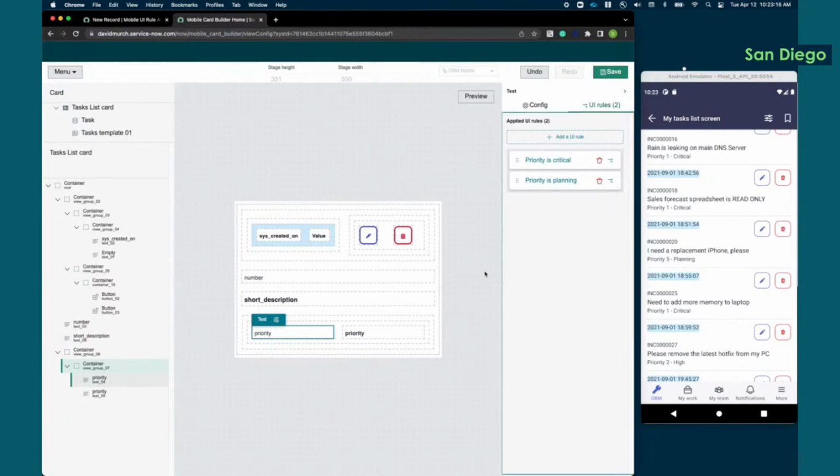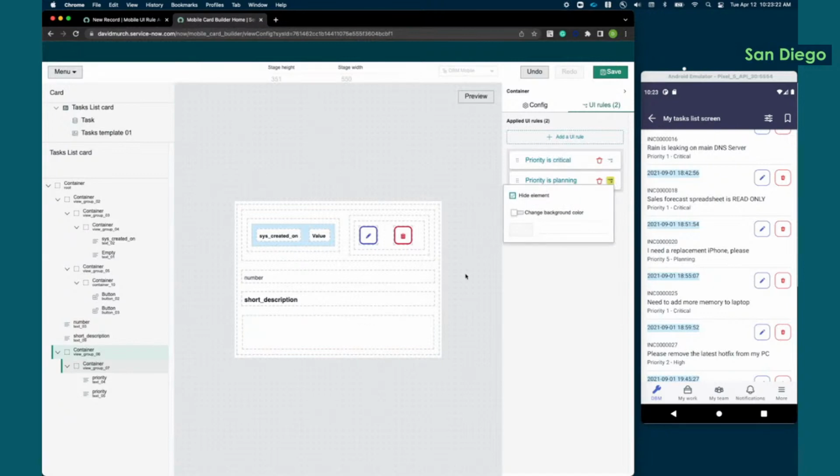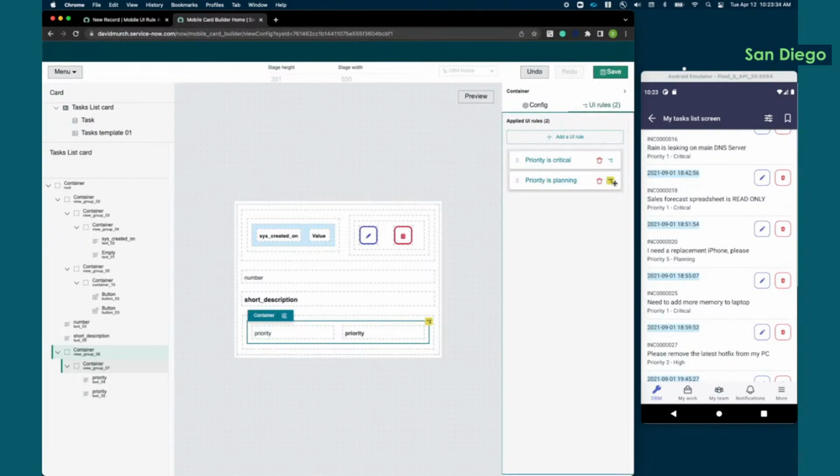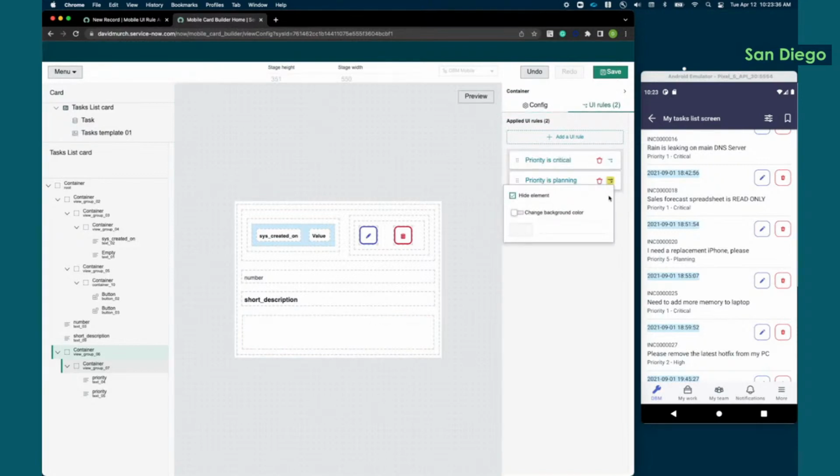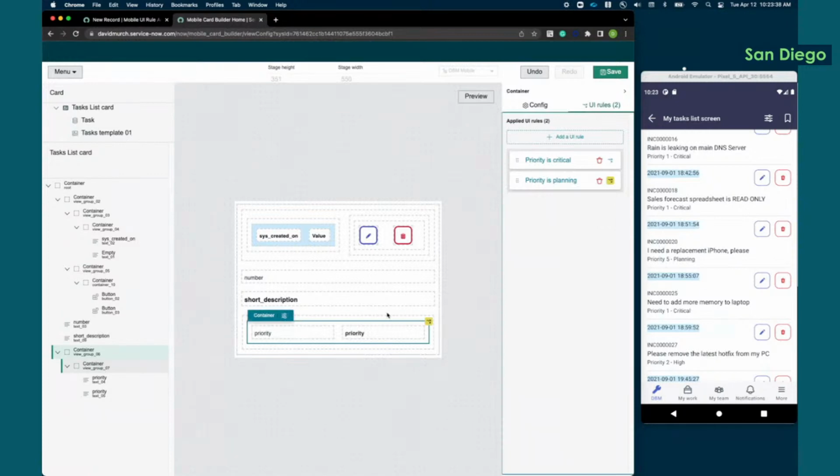What I'm going to do is I'm actually going to take the entire container that those two are in, and when priority is planning, I'm going to hide the element. And you can see when I check that box, you get a preview of what's going to happen when that UI rule is executed. Once I click out of it, that comes back. So the preview is when you're in the popover. So when priority is planning, I want to. You can actually, so you're controlling a larger container from a smaller rule. Correct. Nice. Yep.